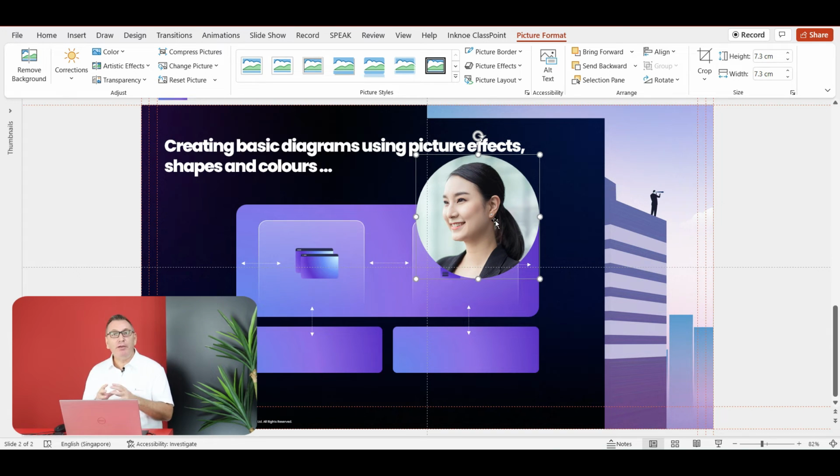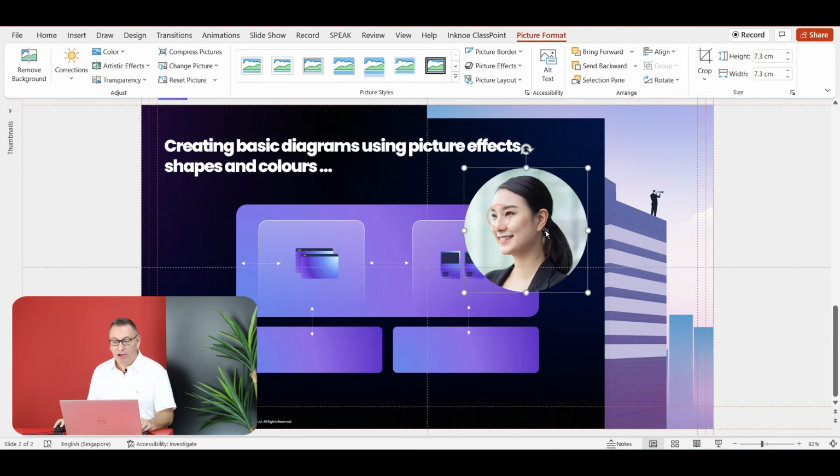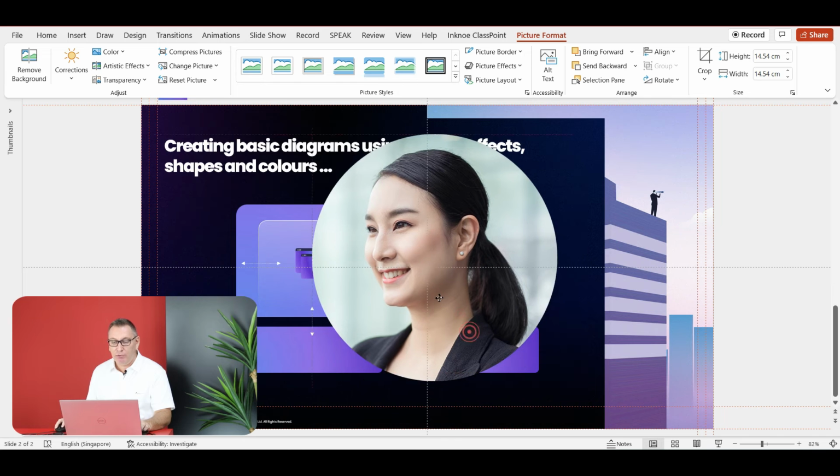However, I don't want the background of this image. I want the same color as we have here, and maybe a few other bits of decoration. So first things first, I'm going to make this shape bigger so we can see what we're doing, but we're going to use Remove Background. So we can take away this background and replace it with our own.